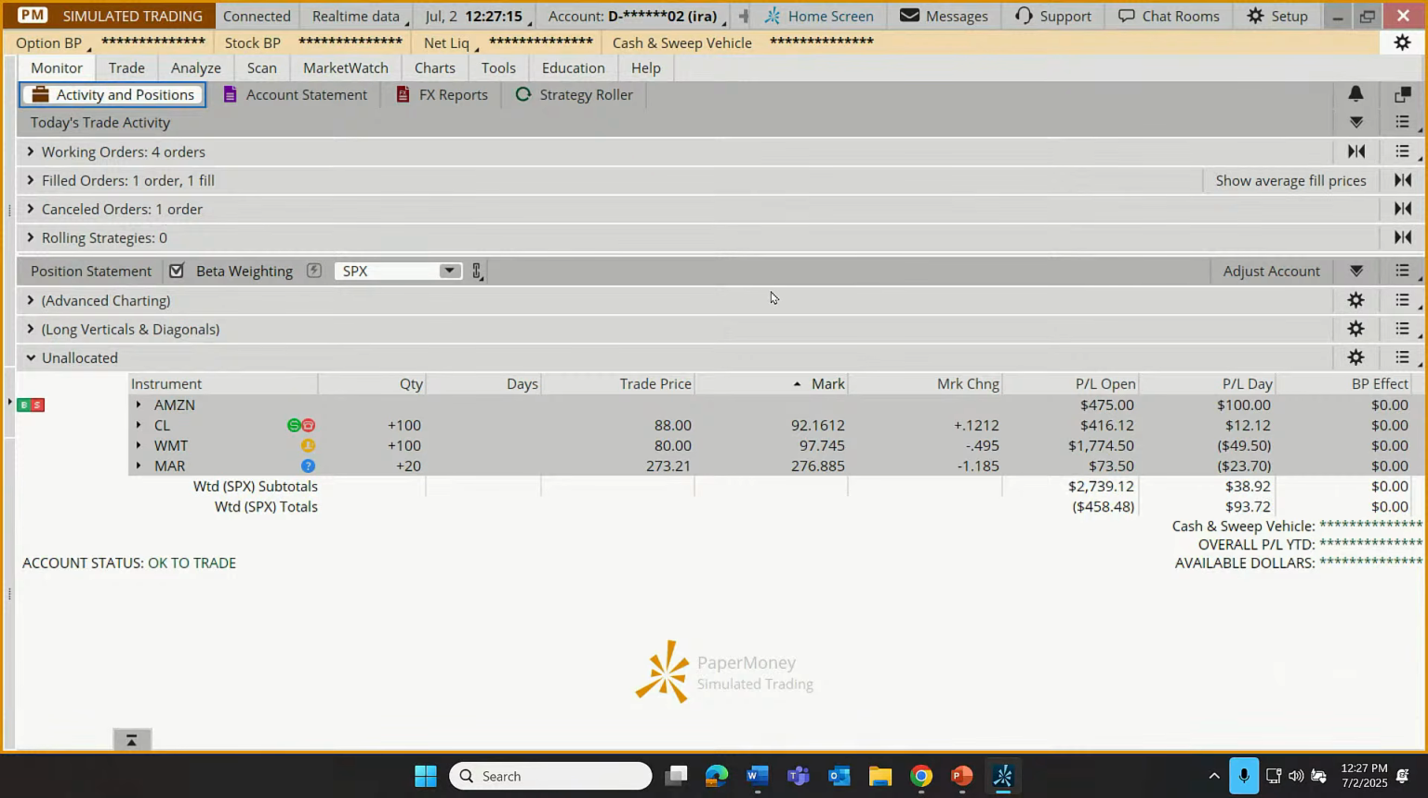But let's do a little bit more with a couple of these tools. I want to go to the Charts tab.